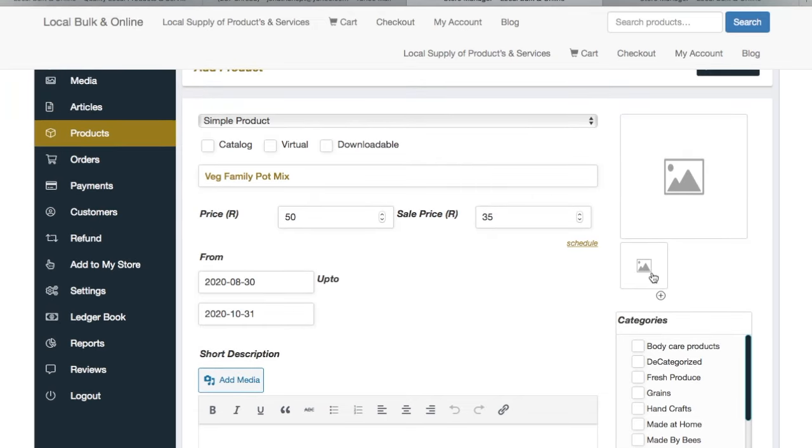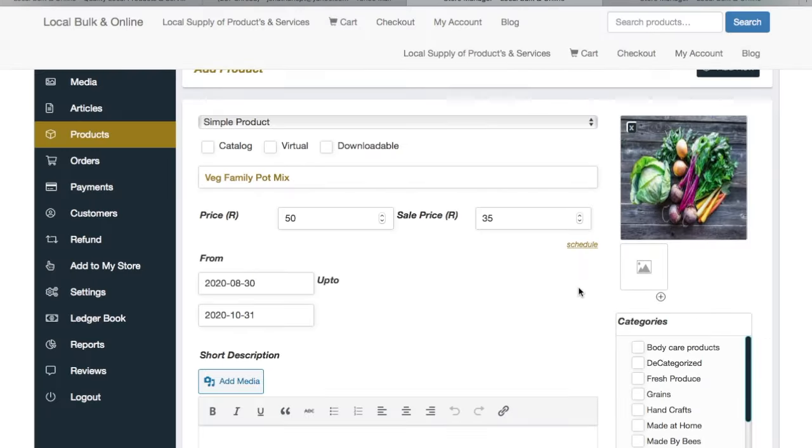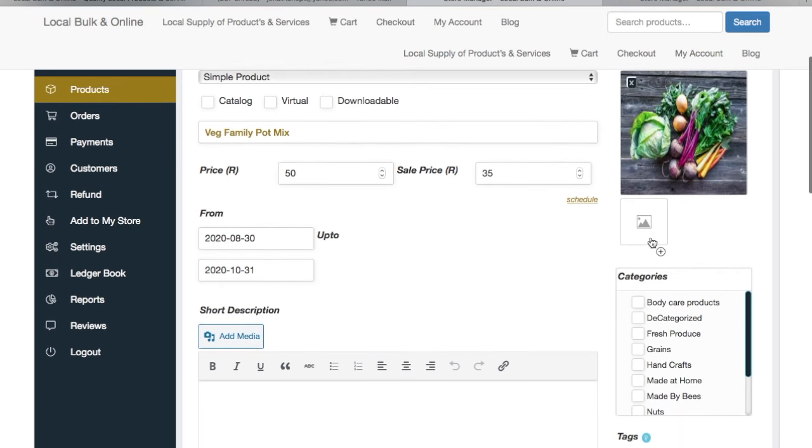And then the smaller picture with the plus sign here, that is for the product gallery, where you can add additional pictures of your product. I'm going to go ahead and do this. I'm just going to add that picture, produce box. So now we have a picture, and then if we want, we can add some additional product images over here, but I'm not going to do that now.